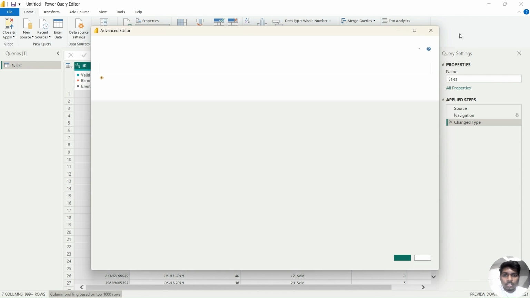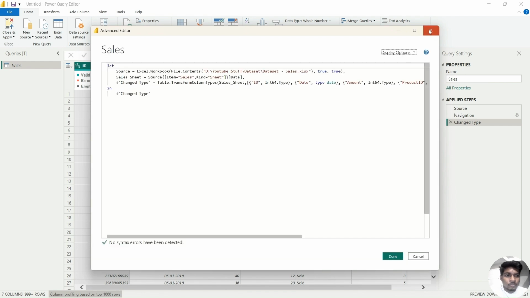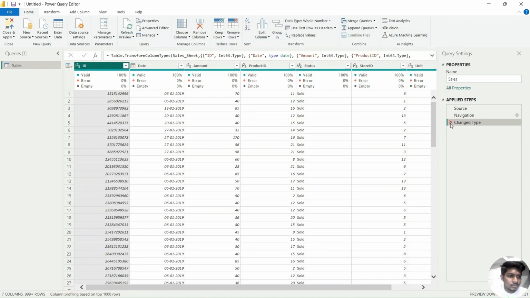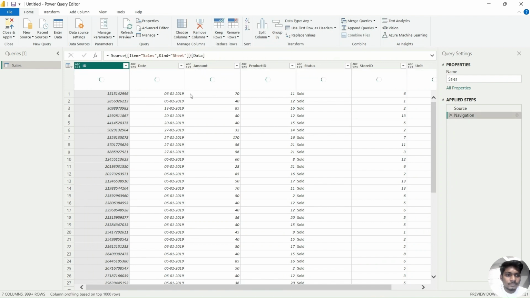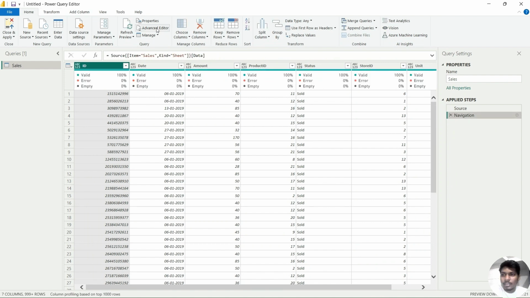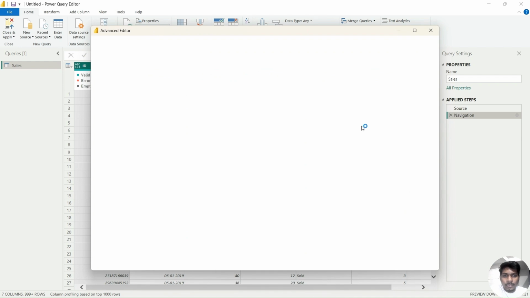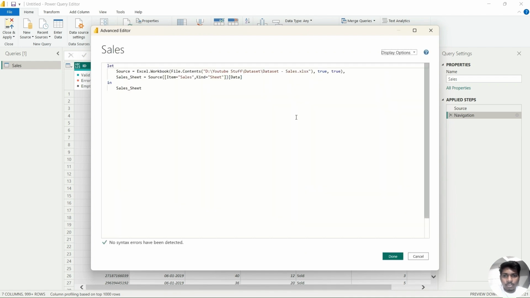So before going to the advanced query editor, let's remove the change data type step. Now go to the advanced query editor. And previously, as we have seen, for the first row as a header, we have replaced the null with the true. Now for the data type, it is automatically identifying the data type of the column.